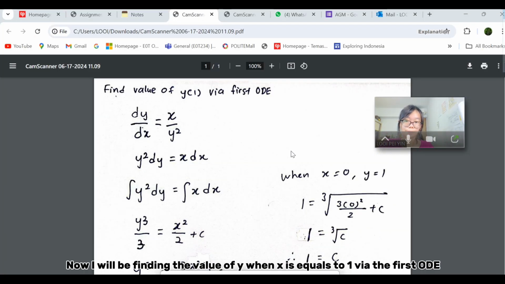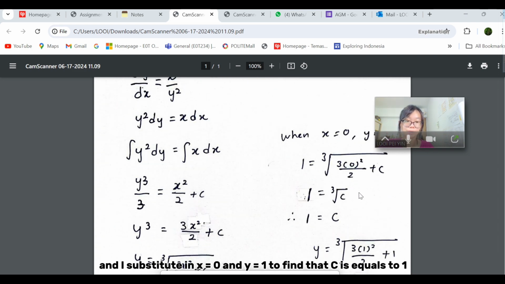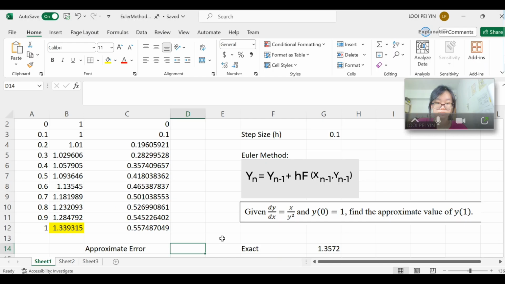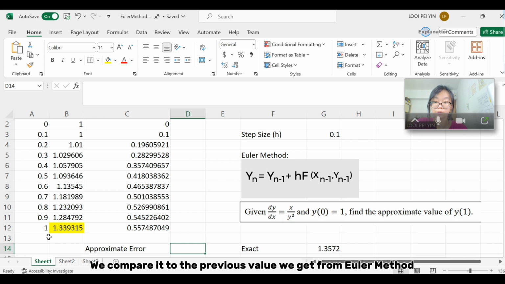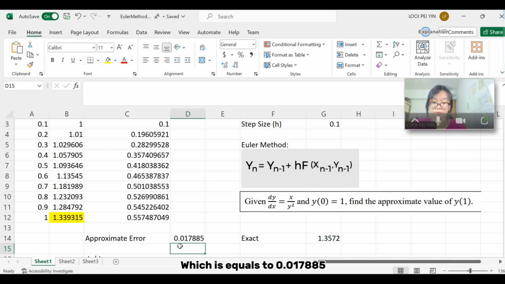So now I'll be finding the value of y when x = 1 via the first ODE. As I integrate this equation, I will get y = cube root of (3x²/2 + c). And I use x = 0, y = 1 to find c = 1. After that, I find the exact solution of y = 1.3572. Since the exact solution is 1.3572, we'll compare it with the solution that we got from Euler's method, and the approximate error will be the exact solution minus the previous solution, which is equal to 0.017885.